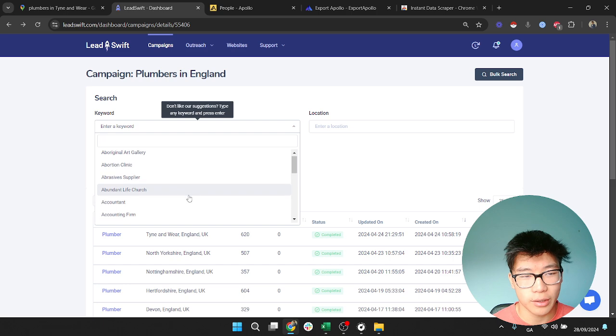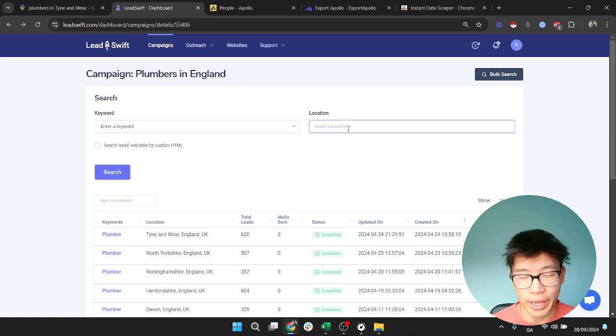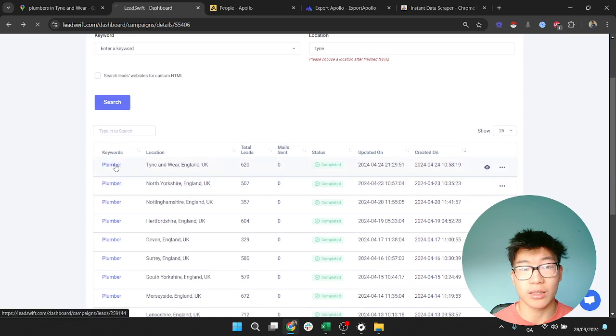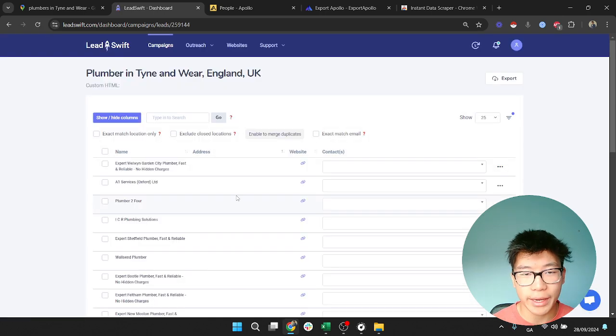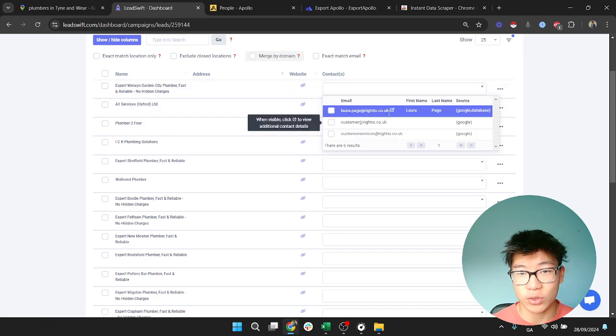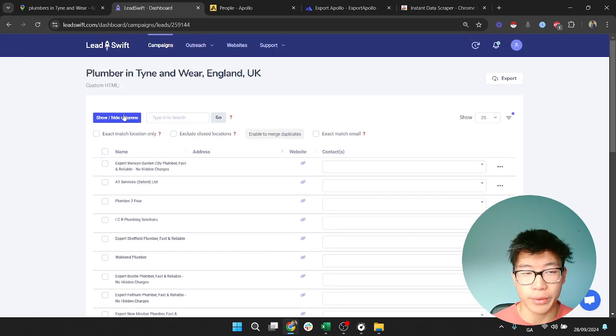Obviously there's all this stuff, but you can be a bit more specific, and then you can enter the location, and then you just put in plumbers. That's how I got this search here. And as you can see, there's this thing called the site and the details. You might be able to get some emails with it as well. It's completely up to how you want to go about this.